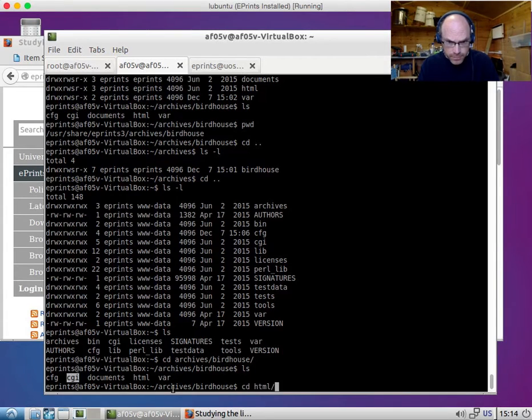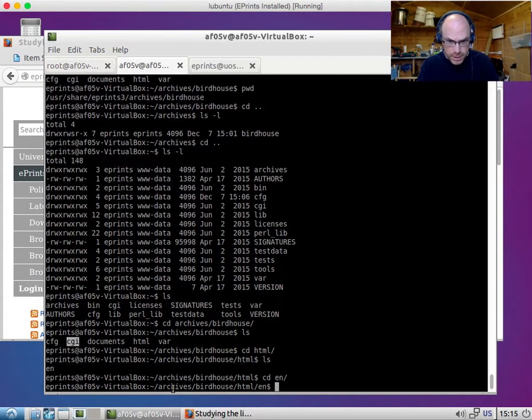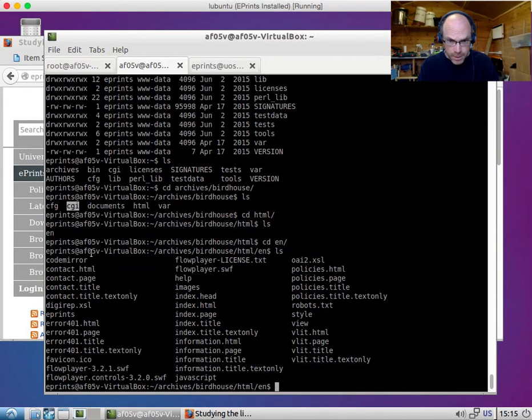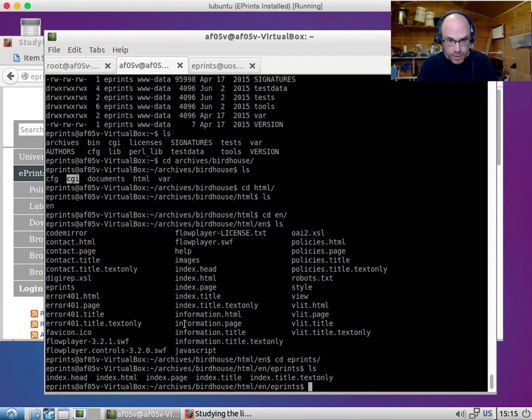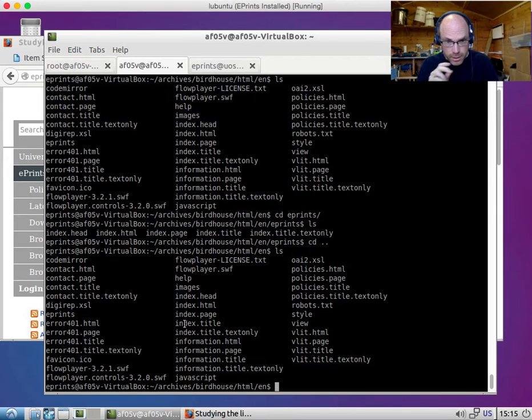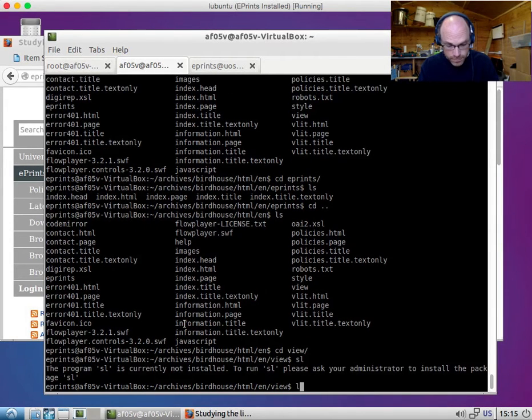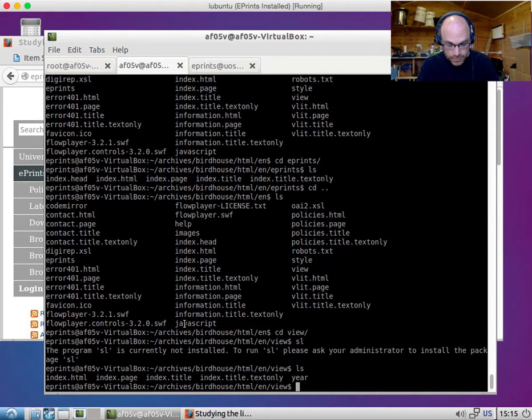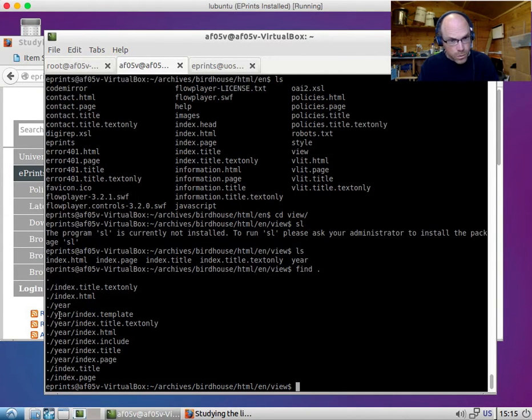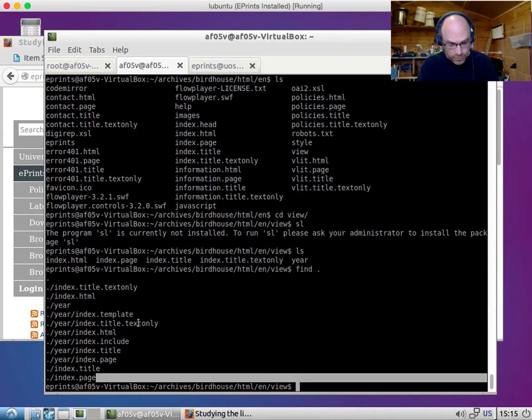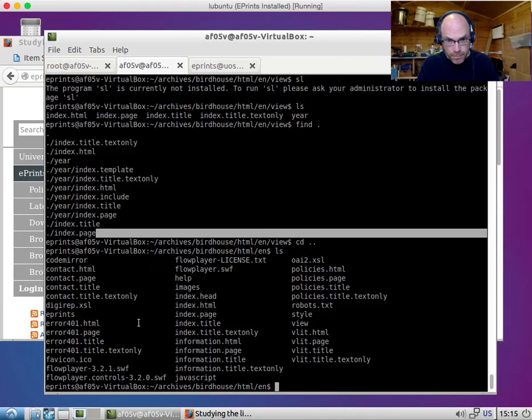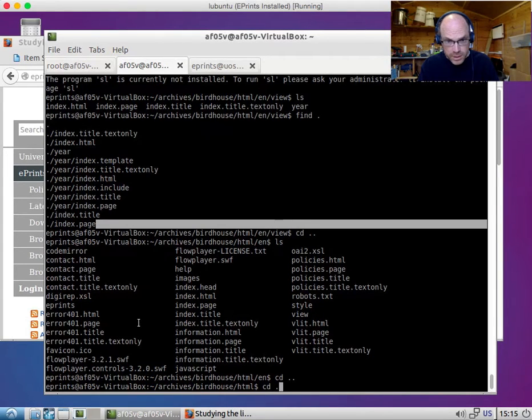The HTML directory has inside it a directory for each language. And then in there we have the EPrint ready to serve. And if you look in the EPrints directory, which directory was it? If you look in the view directory, you'll see all of the directories and indices for the browse views. So that may be worth exploring just to get a feel for it.